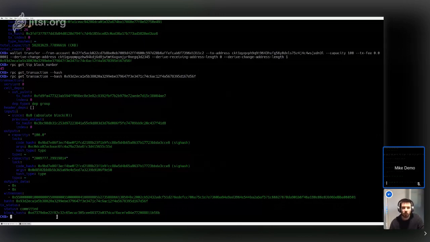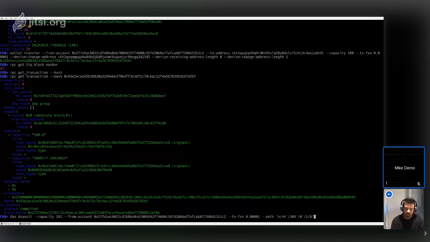Now that we've got that done, why don't we take a look at DAO operations? So I'm going to get started by doing a DAO deposit. And so I'm going to copy my operation that I have here. And here we see DAO deposit, the capacity that I like to deposit. Let's do something different. Let's do, say, 99,999. From is going to go from my ledger ID. We have a transaction, and then this is the path. So this is the ID of my ledger device and the derivation path I'd like to use.